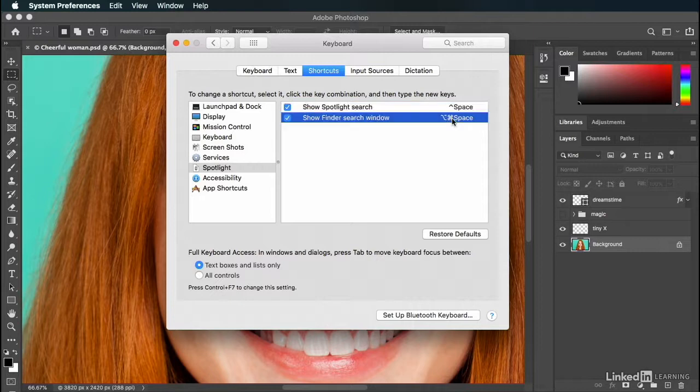Then I'm going to do the same thing for this guy. I'll select the shortcut and then I'll click on it again to make it active, and I'll press Control Command Spacebar or something like that. Just something different that involves the Control key, because Photoshop, generally speaking, doesn't use the Control key. It uses the Command key a lot, but not the Control key.